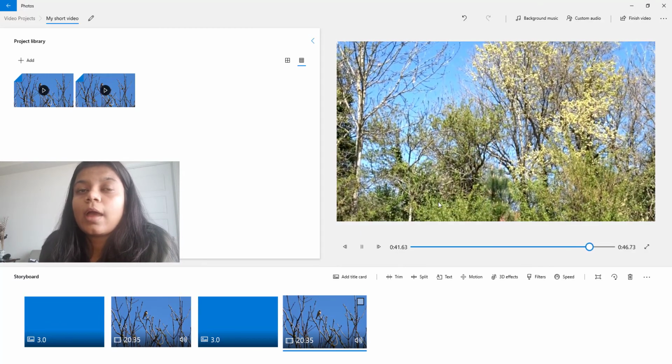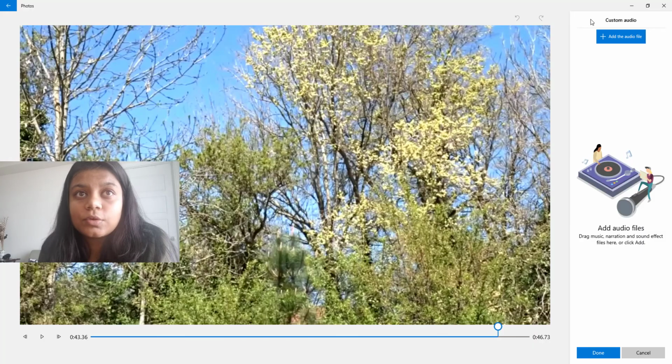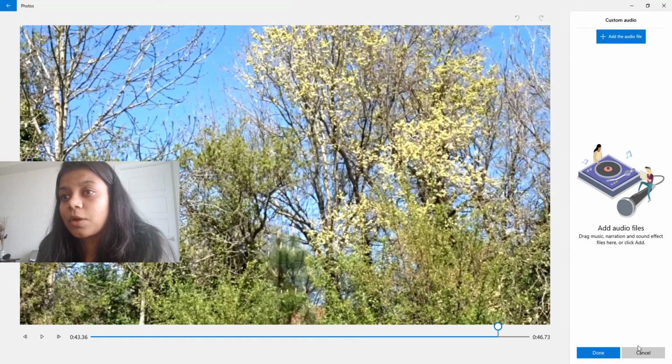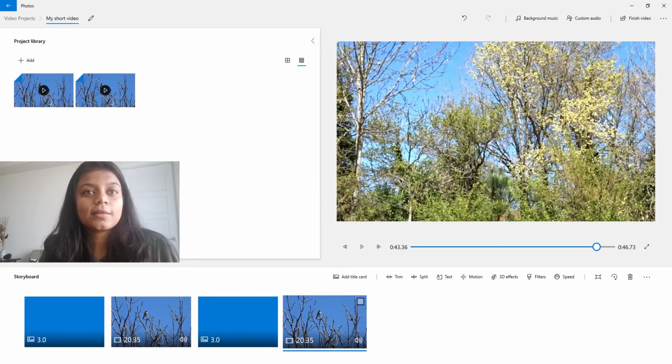You can also add custom audio files in the background. You can just select the audio file from your PC and add it there. I'm not going into details of that in this video, but if you want to see how to add audio files, let me know in the comments and I can make a separate video on that.